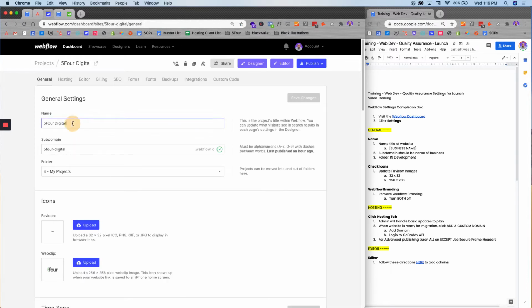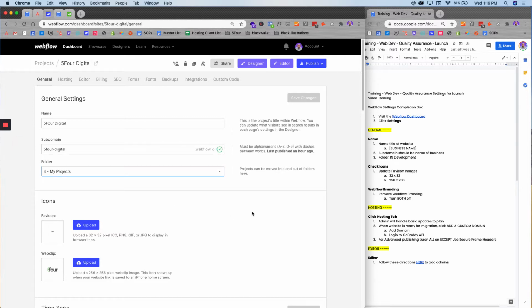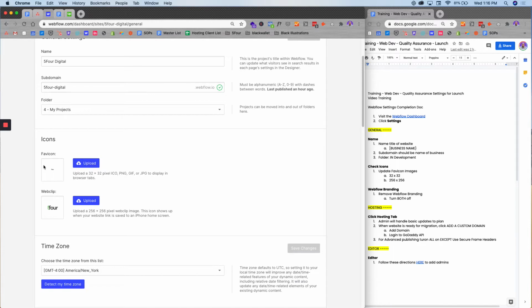Now in general, you want to make sure you have the name and title of the website. You can keep the subdomain the same. Now for the folder, if this project is in development, you can leave it there. If it's about to be completed, you can drop it into either clients or my projects, whichever is under that moniker.